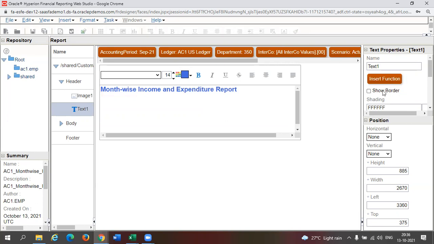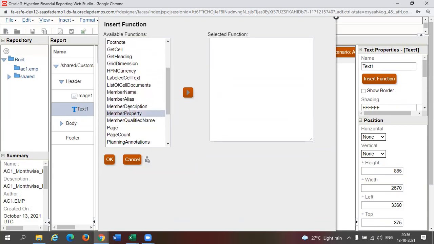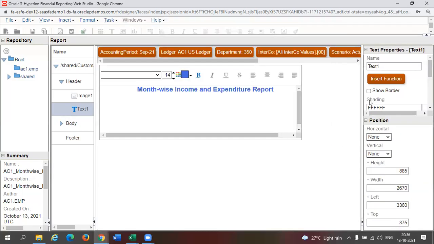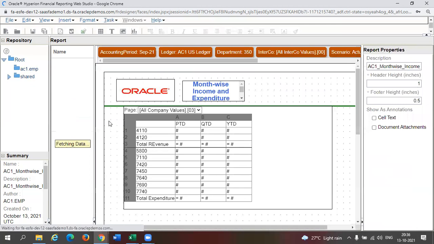Insert this. Show border. If you want, you can give a justifier and then insert function. Anything you are going to put, like your annotation, cell text, data source. So name of that particular page, if you want to give, you can give. Otherwise, straight away, we can click. You can click. Now what is ready?